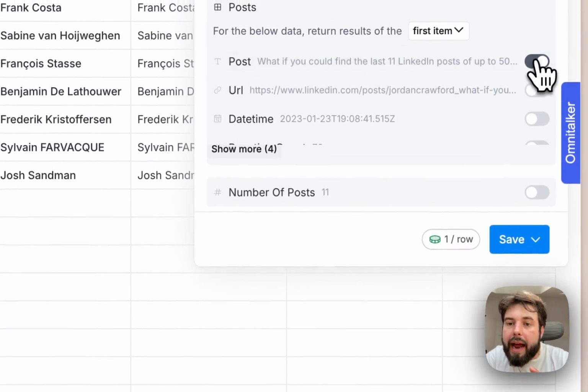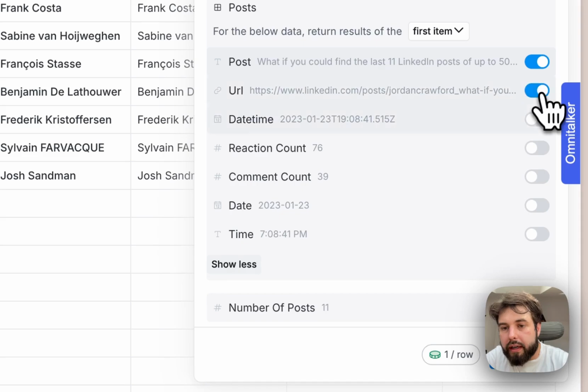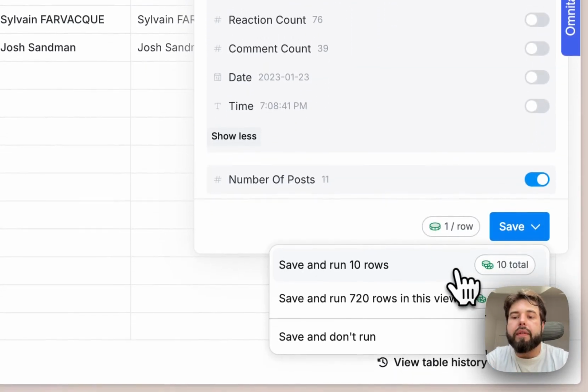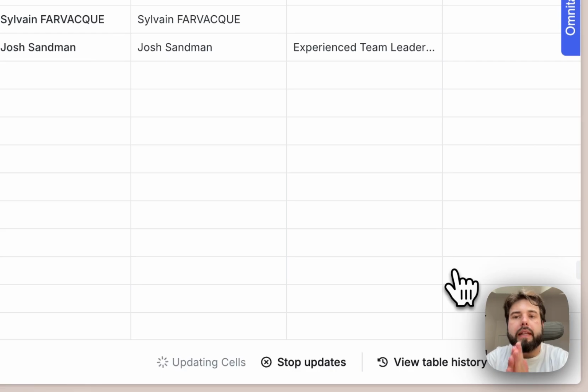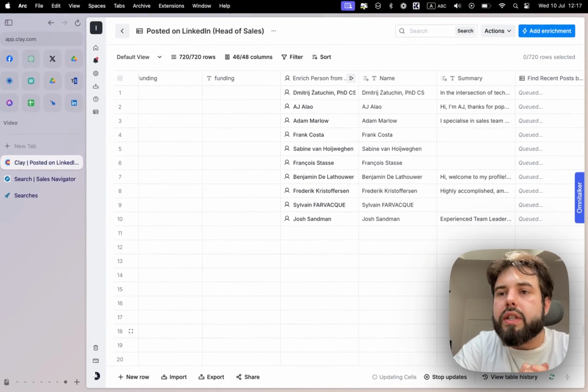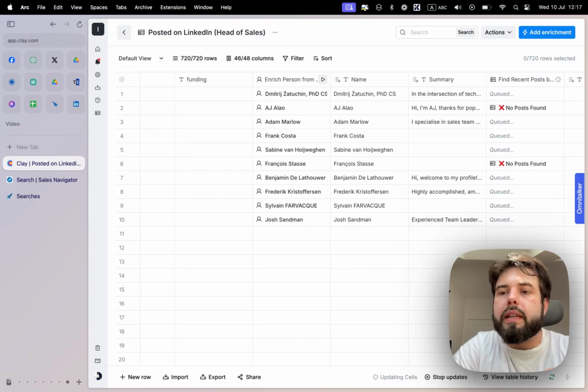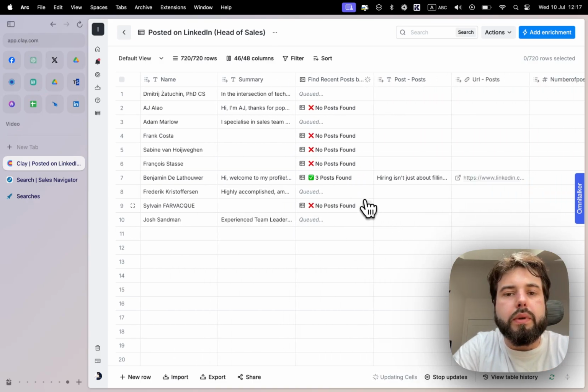So now we're gonna add the post, actually the URL to the post, and that is basically that. Like we don't need a number of posts, let's say it like this, and try for the first 10 people. Let's see how it's working. Let's just wait a little bit. Okay, no post found, no post found.